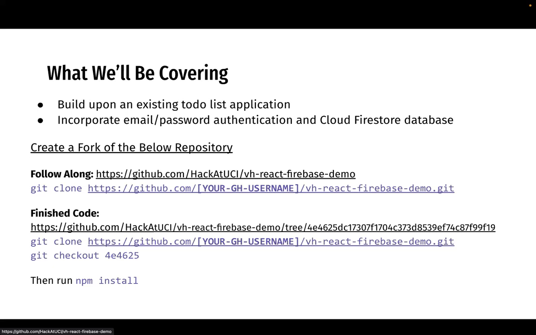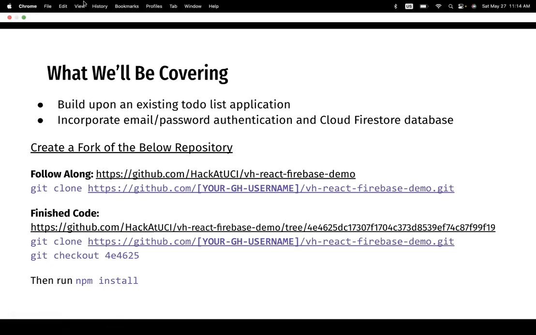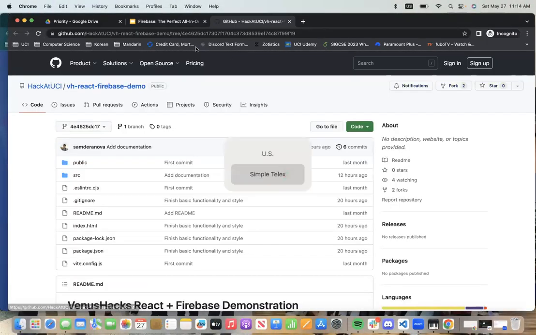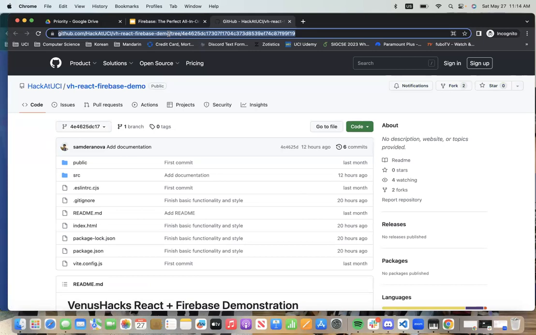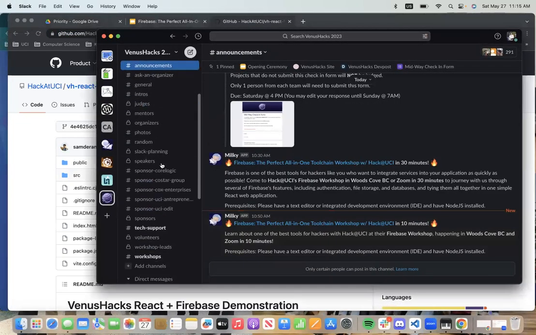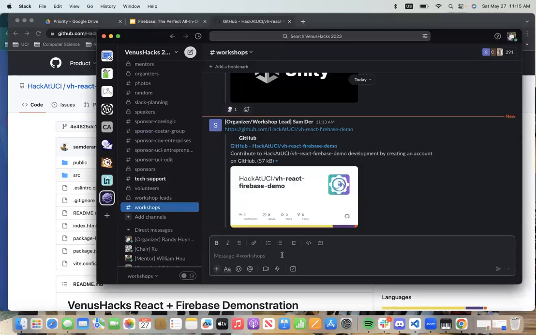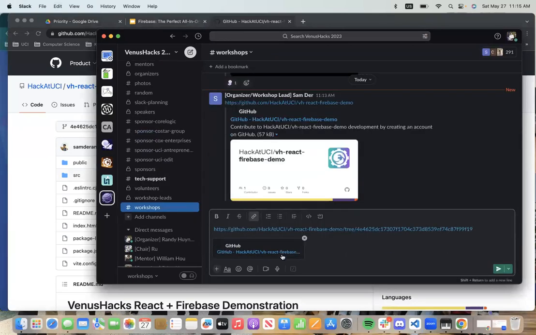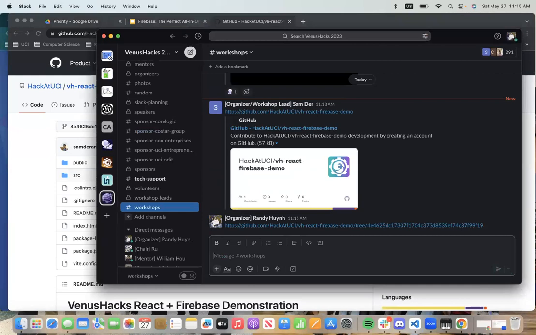Yes. The second link, yes. Yeah, can you put it in Slack? I don't know. Can you open your Slack real quick? Just put it in workshops. Yeah, second link posted.